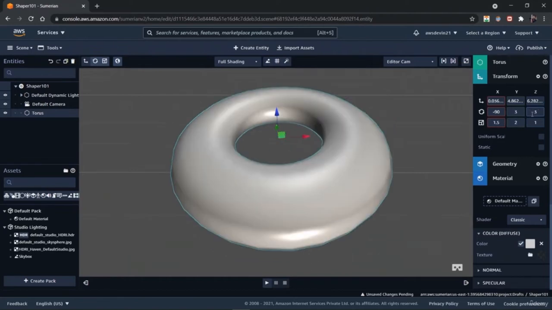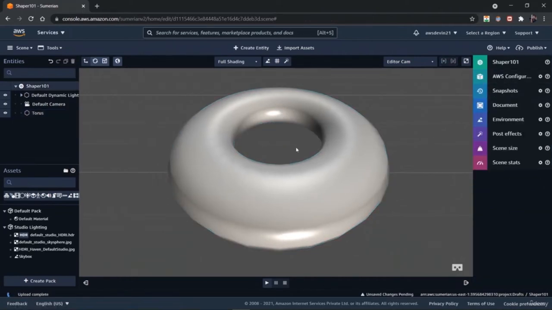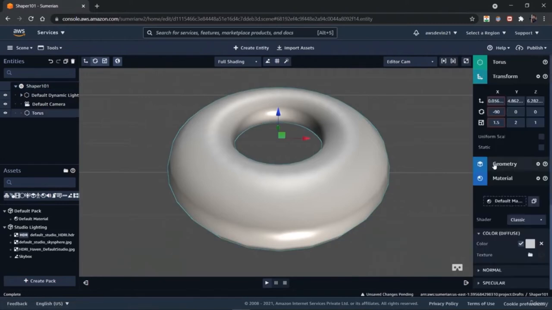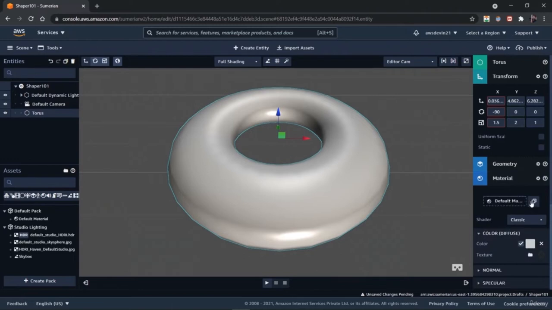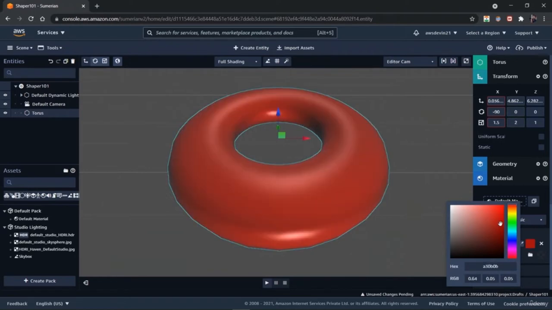Like if you want to make it minus 90 degree, you can do so. You can change it to 45 degree, any degree you can customize. You can change its scale and other things. And here you got the option for materials. Currently, we have this classic material selected, and we can change the color. So this is the default material. But if you want to customize it, make it more realistic, it is better to use other materials.